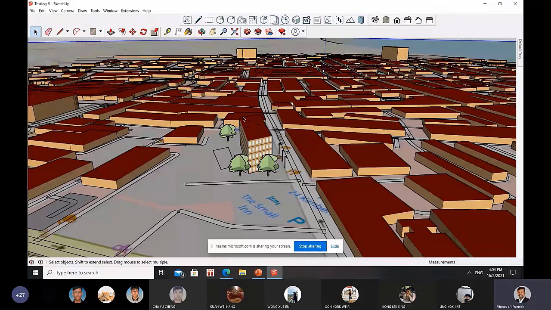So there's a lot of options available actually to recreate the model, which fulfill the concept of 4D modeling.